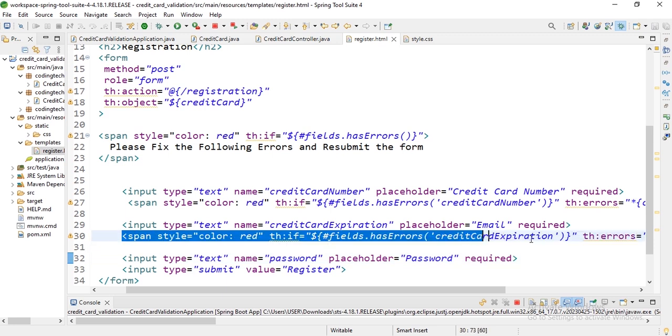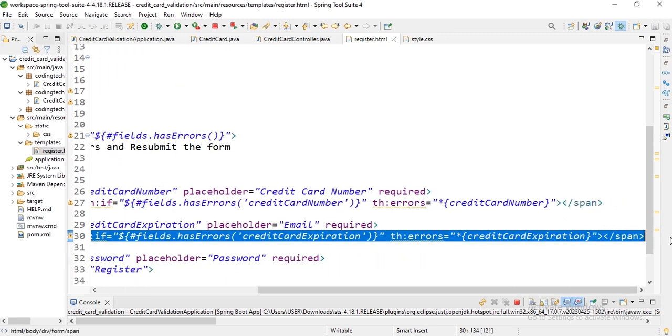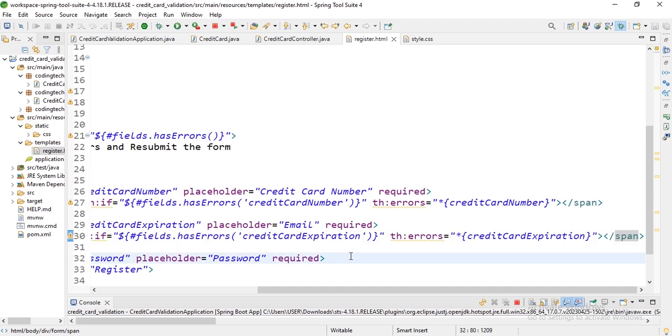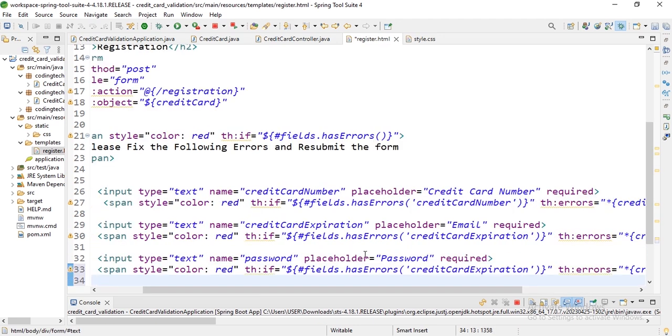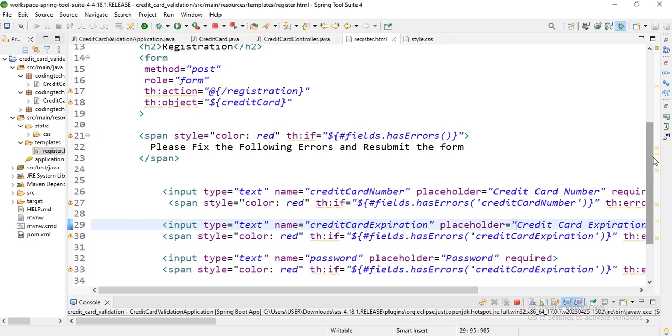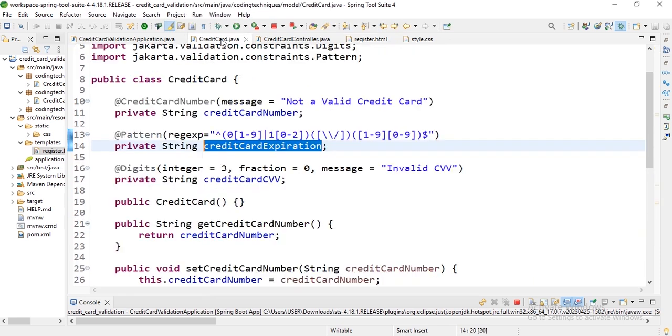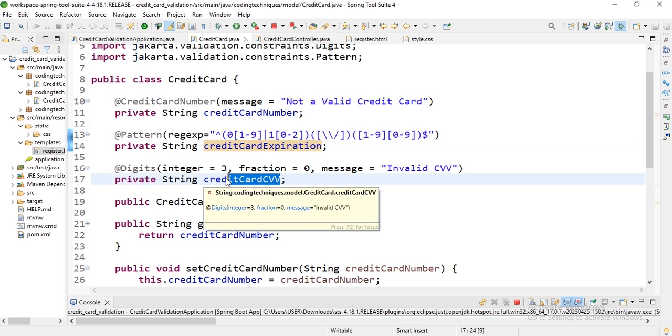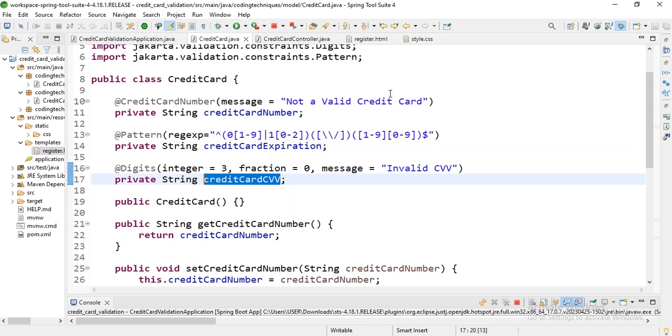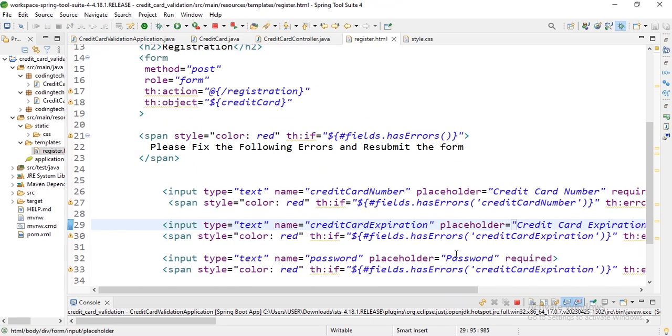So let me recopy this and also have it for this field. So we will change this to the credit card expiration. So let's check this as well. For the CVV, let's copy the CVV as well, then go to the register.